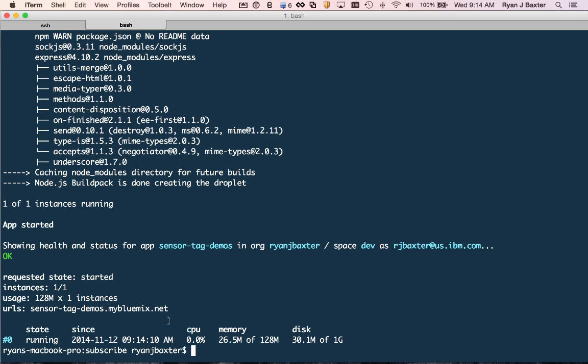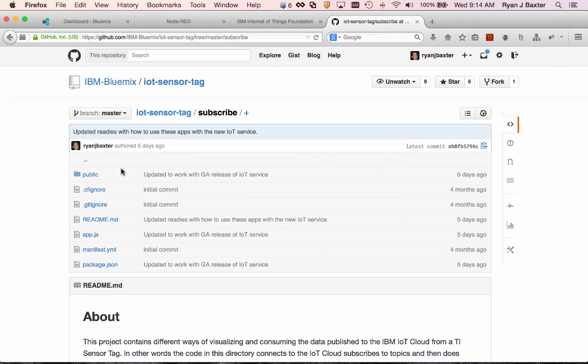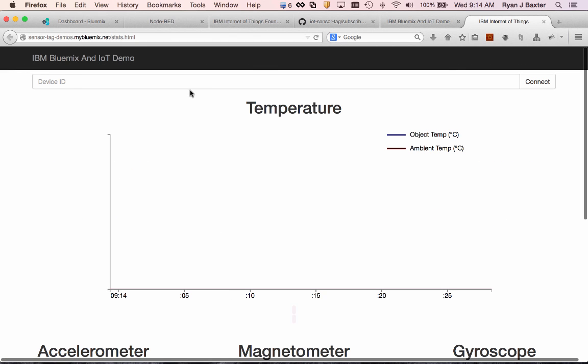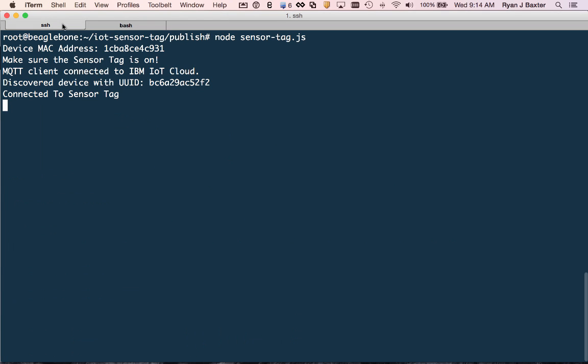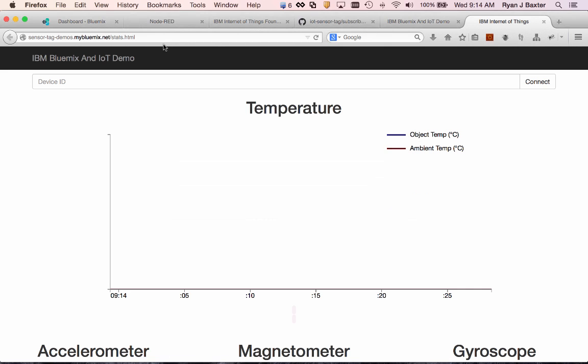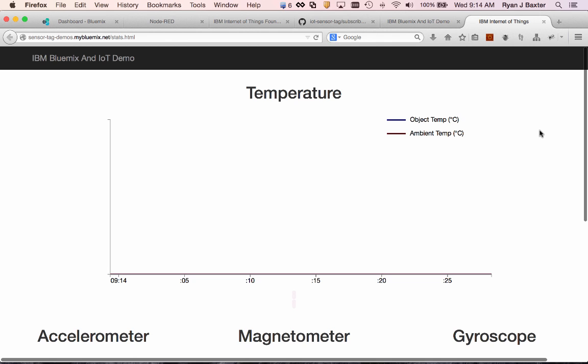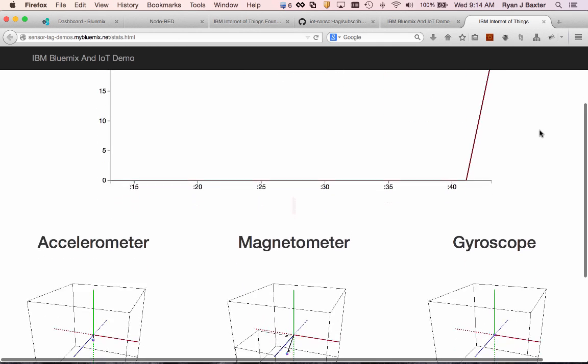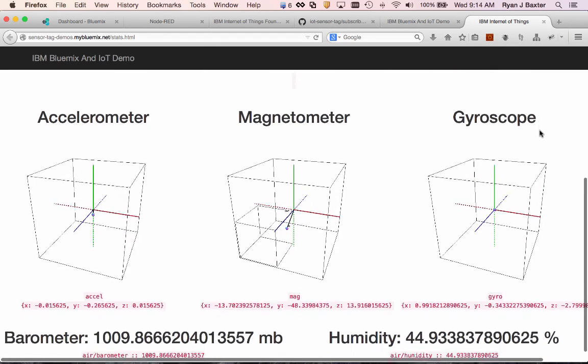Okay, and our application is now deployed. So if we go ahead and go to sensortagdemos.mybluemix.net here, we can pick which demonstration we want to use. So let's go to the visualization demonstration. And we need to enter our device ID, which we have printed out right here, which is our MAC address. So we'll copy this and enter that here and click connect. And we should see all the data from the sensor tag being visualized here in this UI.